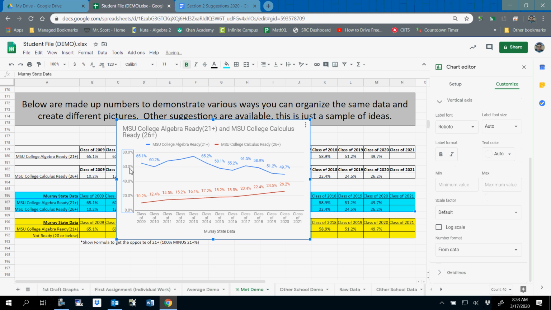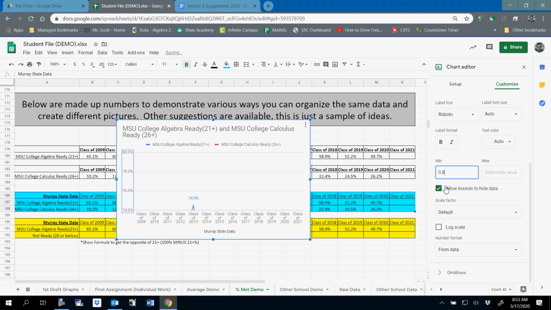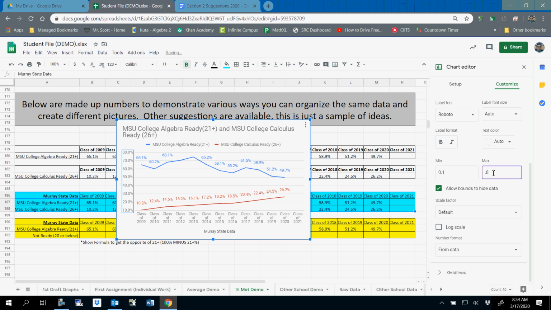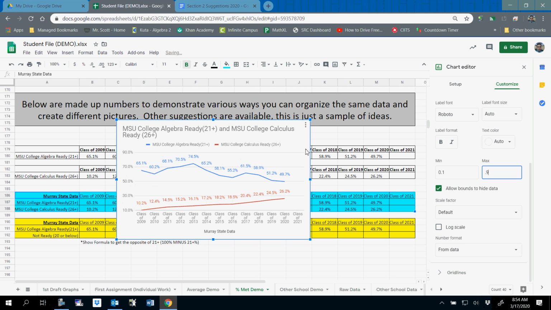Probably would need to change the axis to start at like 0.1 maybe. We'll see if that'll work. That might be too low. Yeah, it looks like it might be okay. And then the highest to be like 0.8. Yeah, that would work. So we could see a little bit better that we're missing some data labels, so we're probably going to have to change this to 0.9 to get those data labels there.